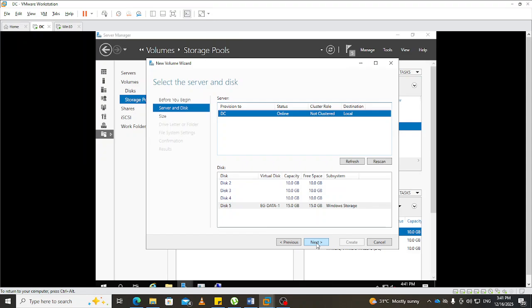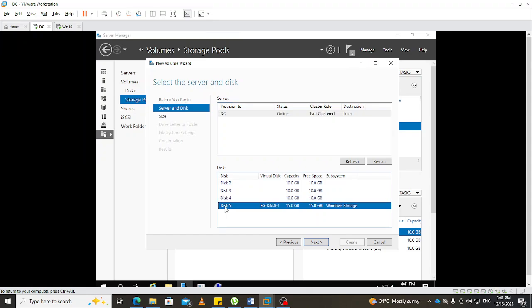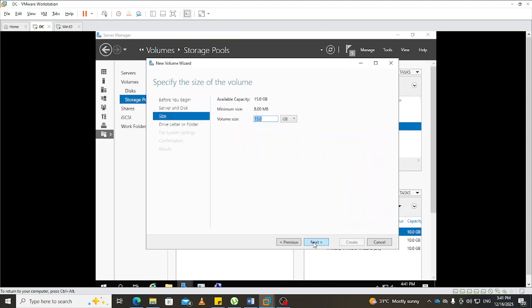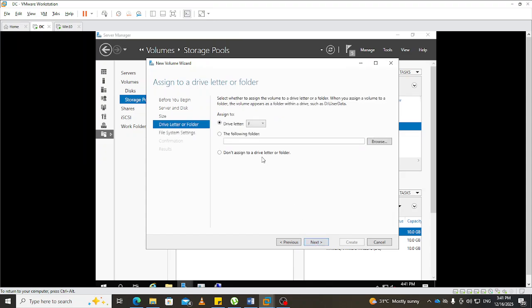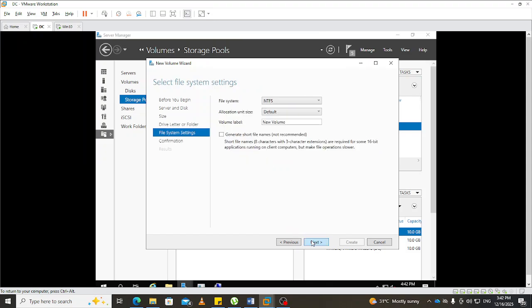So there it is, the virtual drive that we have created, which is this one. We maintain it and move to next. Size is confirmed, we maintain the size, move to next. The drive letter: by default we have F here. If we don't want F and I want to change, we can do so. Let me change it to M, move to next.